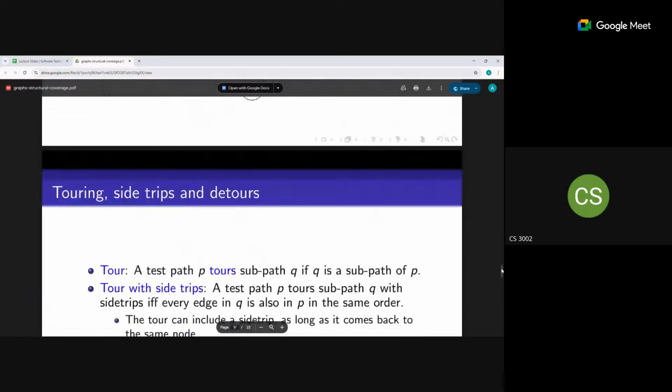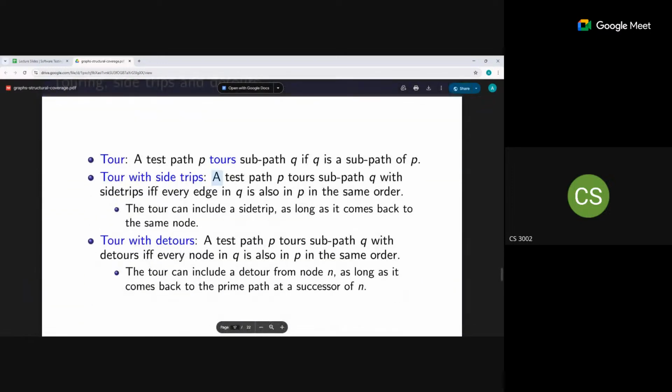So in fact, we'll go back to the definition and quickly see that. It says test path P is a side trip of subpath Q if and only if every edge in Q is also in P in the same order. This must be clear with the diagram also. So again, it is a side trip if every edge is followed, as was the case in the original prime path. Maybe there are some additional nodes in between, but that's okay. If every edge is there, then this is a side trip. A detour, however, is like this: path P is a detour of subpath Q if and only if every node in Q is also in P. So we are not talking about edges. This condition is slightly relaxed in that sense.